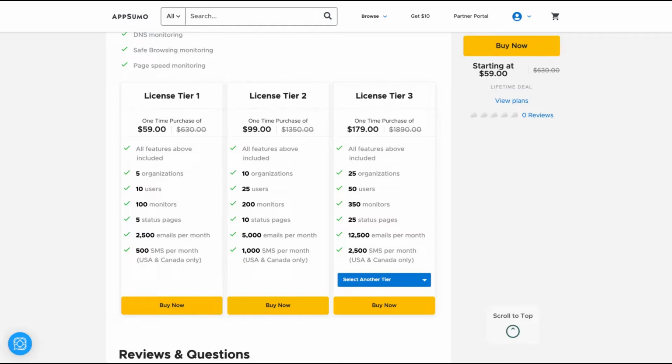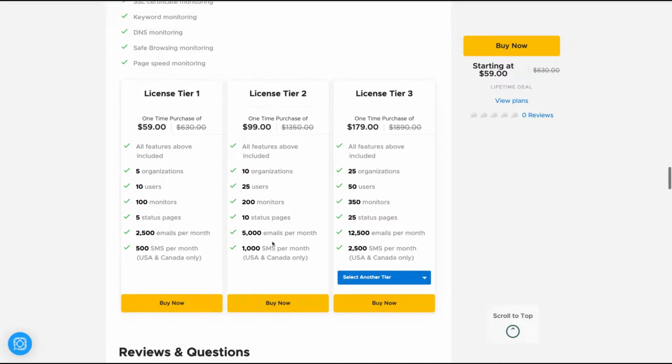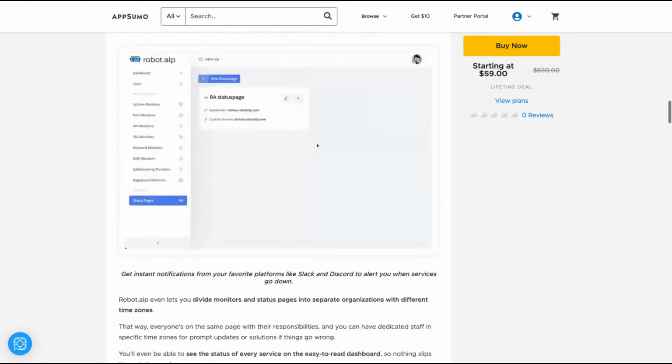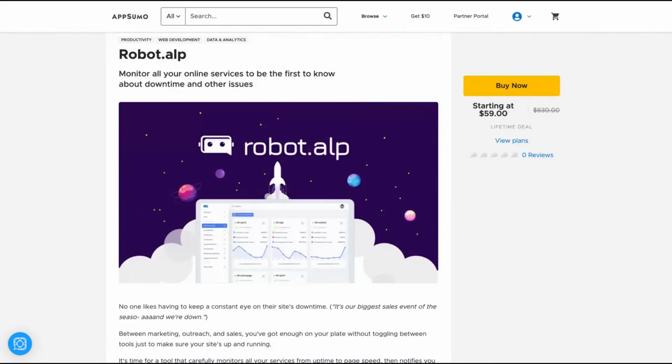So it's a monitoring tool with all the bells and whistles, and you get more emails per month, so more notifications per month, if you get more codes, and also SMS. SMS is available only for US and Canada. Let's take a look at the tool.